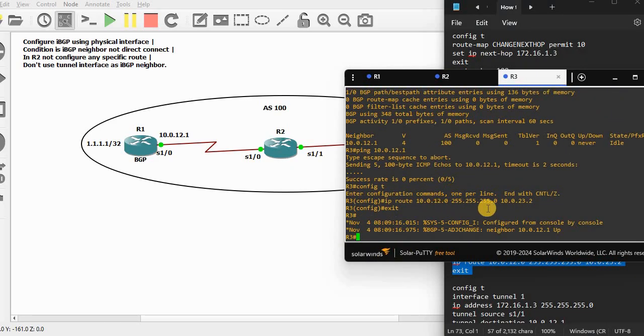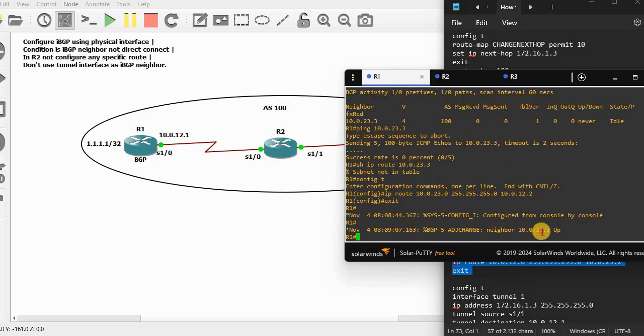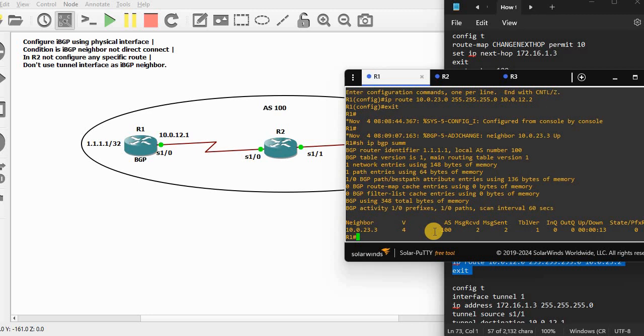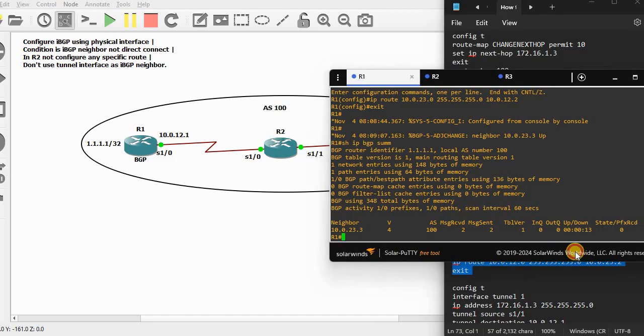Okay, so now the BGP neighborship is showing up. When BGP neighboring is showing up, we'll see the neighbors. Show IP BGP summary. Now the neighbor is up. But if you are seeing here, no prefix is learned.